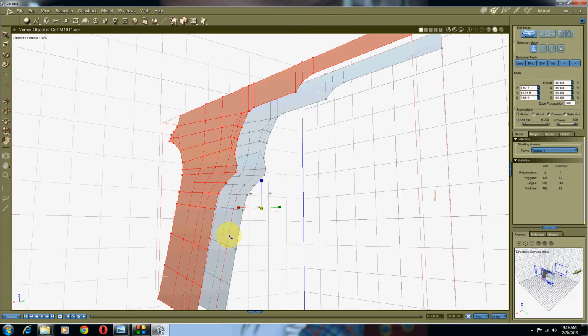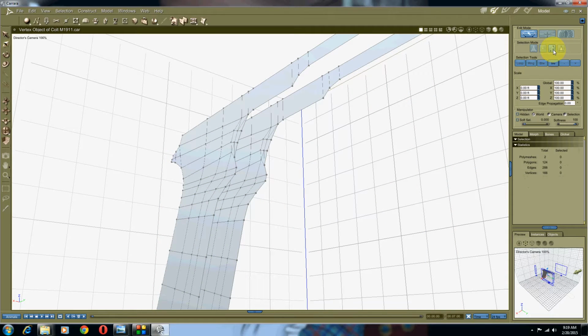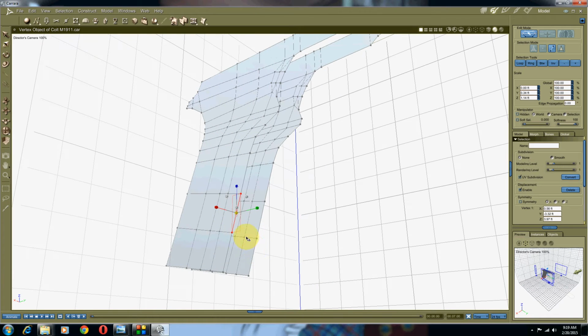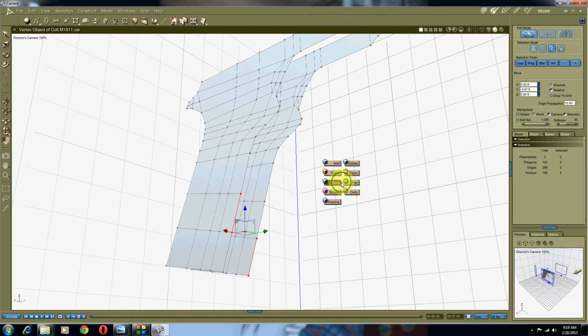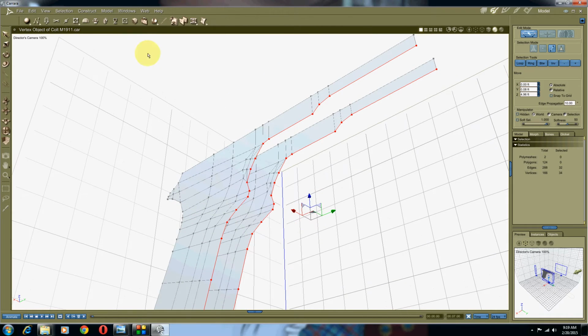Actually, we're going to make that a little bit bigger than that. Kind of like that. So now we're going to go to edge selection mode. We're going to select all of this. We're going to make sure we're on the move tool. And now we're going to go loop right here. And now we're going to go into bridge right here.